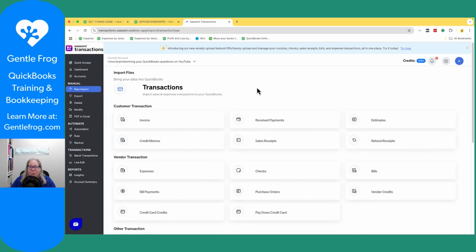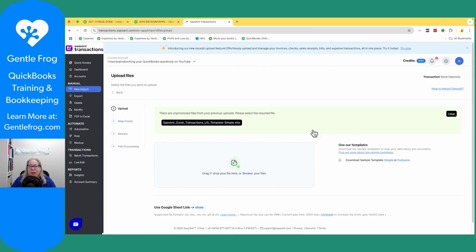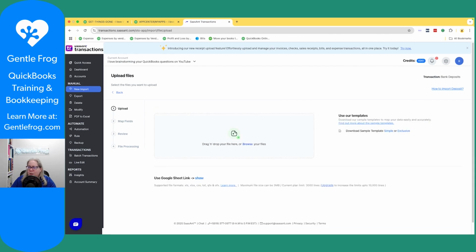It's asking what it is going to do within my QuickBooks? The answer is it's going to make a bank deposit. So I'm going to scroll down until I find bank deposits. It remembers the last template that I uploaded, but I was just working on this. It doesn't know that. So let me clear this, and then I will drag and drop the one I just finished working on. I'll select continue on the right.